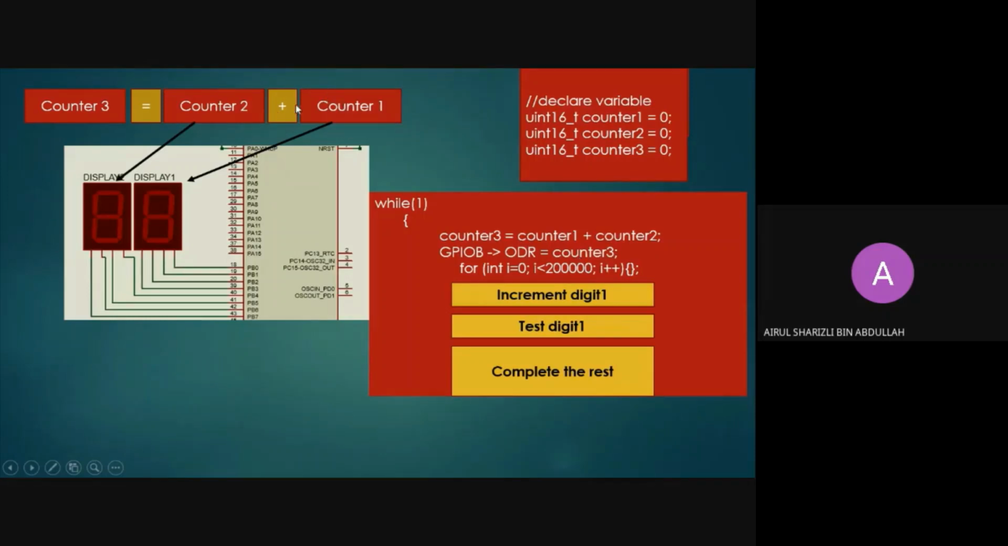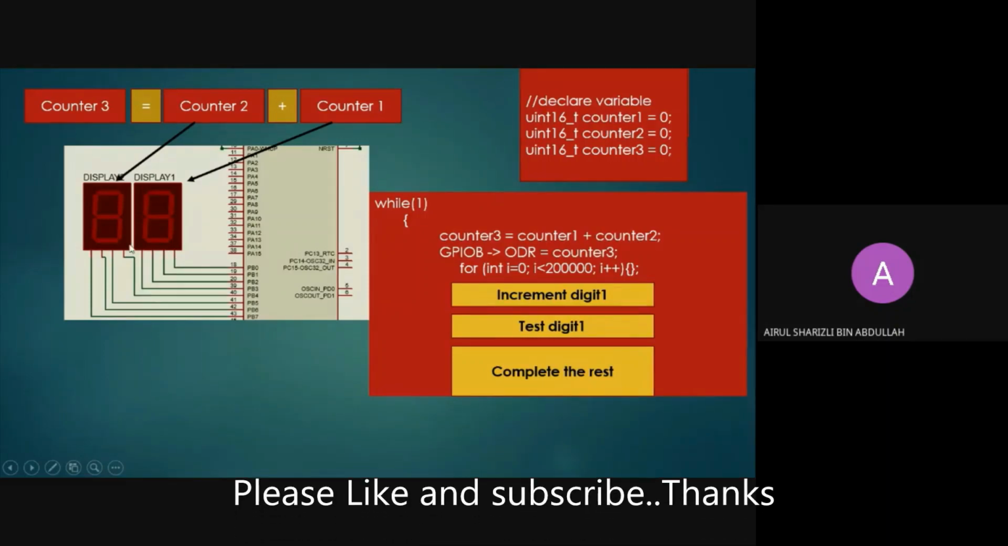And then we test if digit 1 is bigger than 9 or not. If bigger than 9, what do we need to do, so that it doesn't become A? We need to change counter 1 back to 0, and then increment counter 2. Then loop back until both are 99 and then change back to 00. Because if it is 99 and not changed to 00, it will become A0. So you need to change both back to 00.